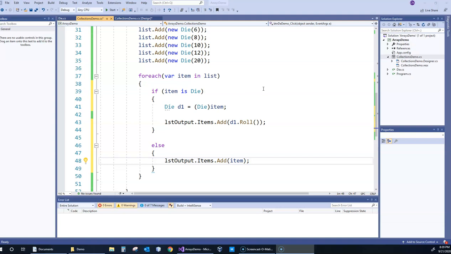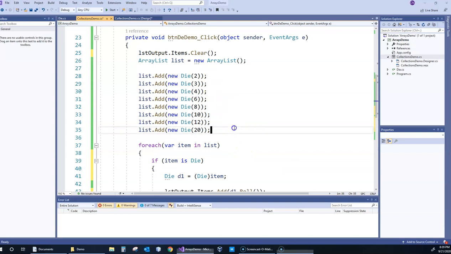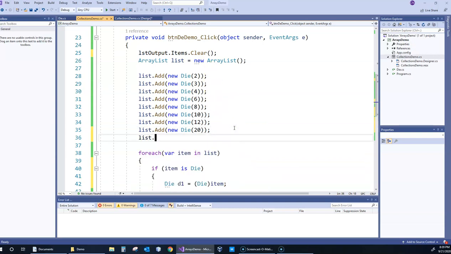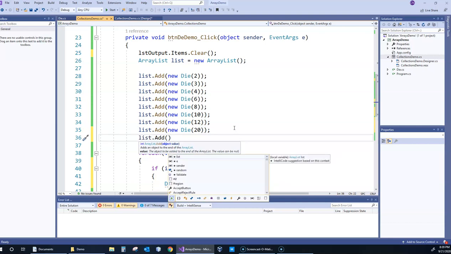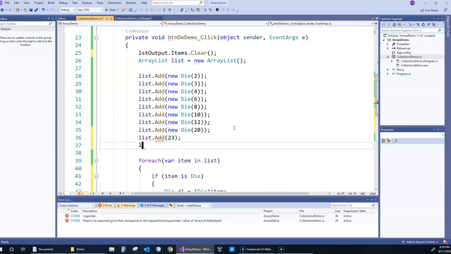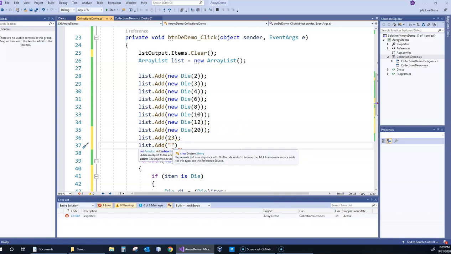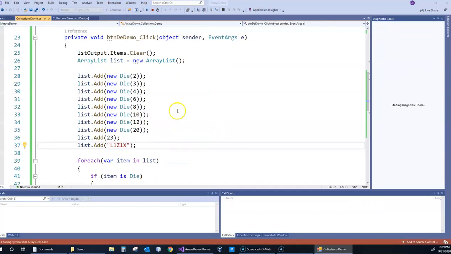Okay, so we were adding things to the list. As long as we keep this to value types, I think we'll be okay for just adding it to the list, and it will display there. So what I'm saying is that you can mix into this list.add like 23 maybe, or list.add. What's a good word? L1Z1X. I've been playing a lot of Twilight Imperium lately, so that's where that comes from. So when you run this now, cross your fingers.